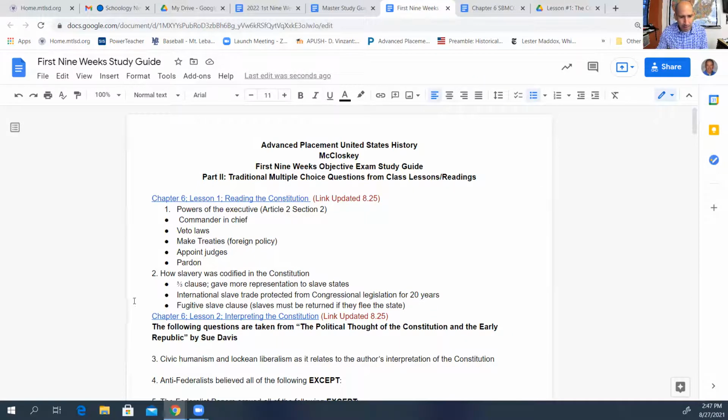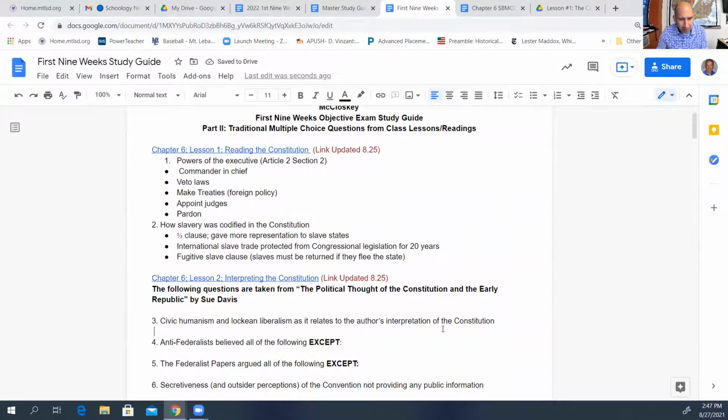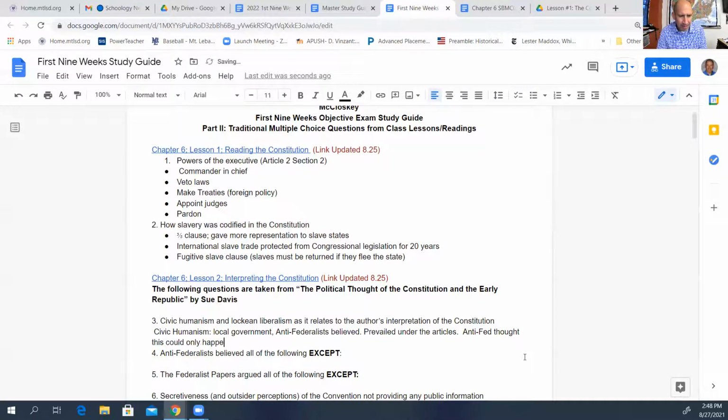And now all of a sudden I'm building a study guide, right? Lockean liberalism and civic humanism, right? Talking about civic humanism, right? An emphasis on local government, right? This is what the anti-federalists believed. This is what prevailed under the Articles. Anti-Fed thought this could only happen at state level, right? And here I'm just winging it, right? But I'm starting to build a study guide as we go.